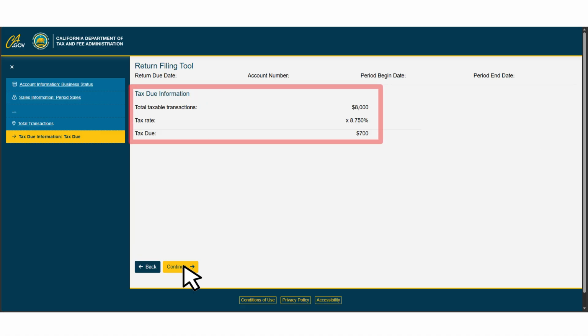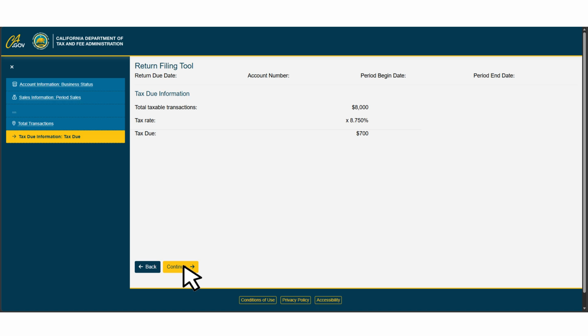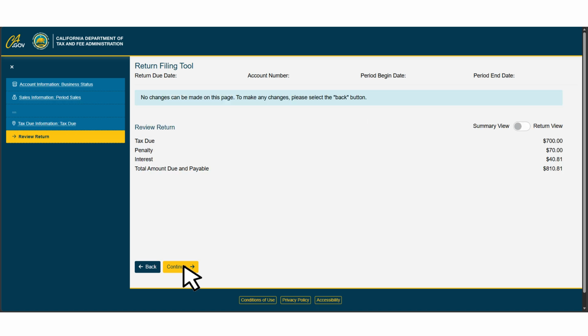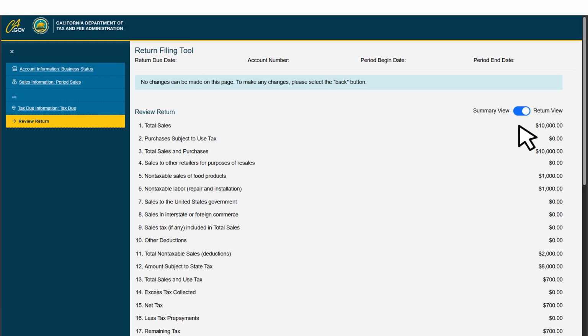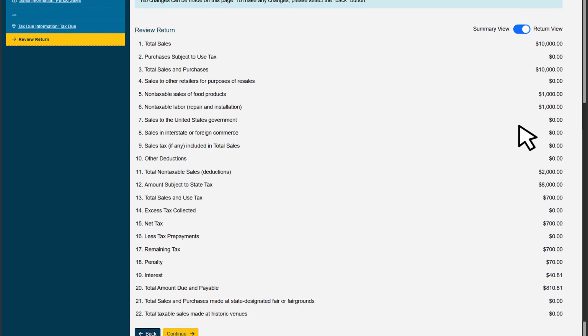Please review the tax due information. Once you are finished, click Continue. Please review your return summary. If you would like to view the full return, click the slider button to switch to Return View. Once you have finished reviewing, click Continue.